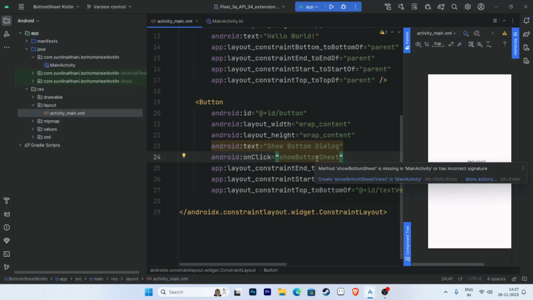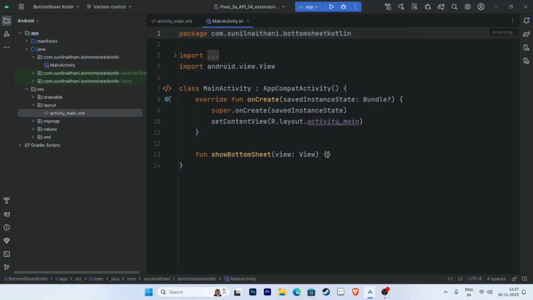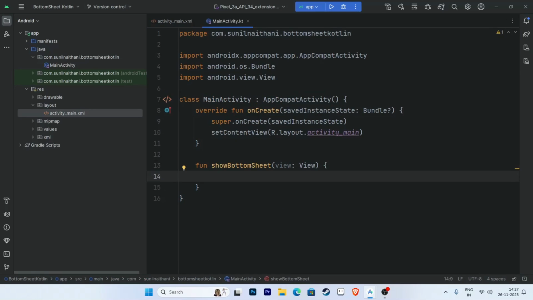Create a function in MainActivity for this onClick, showBottomSheet. Now create a layout for the bottom sheet dialog.